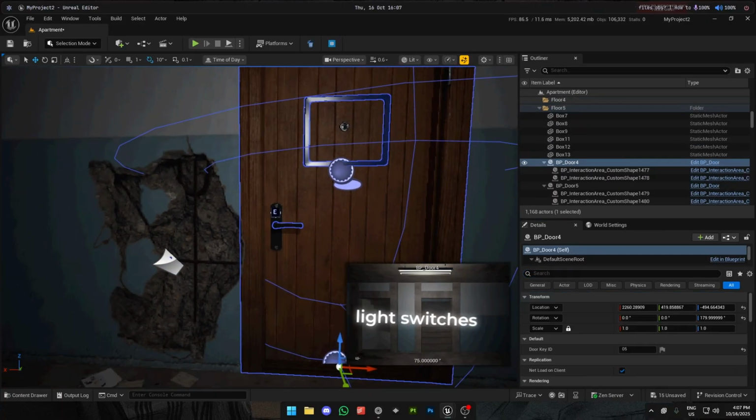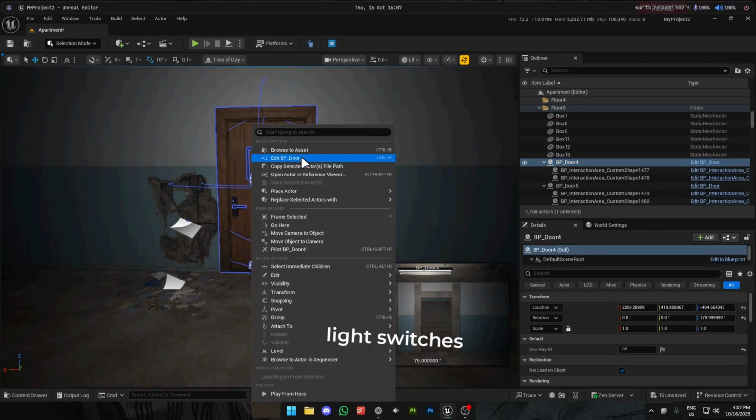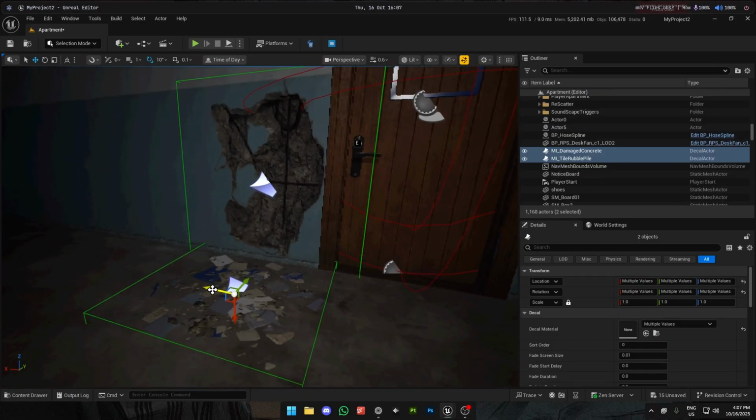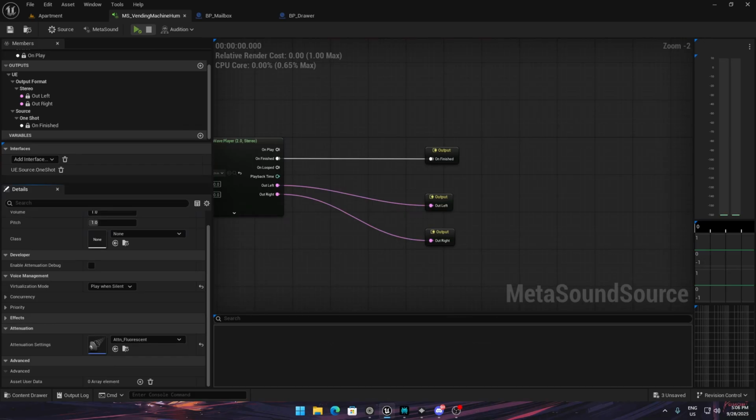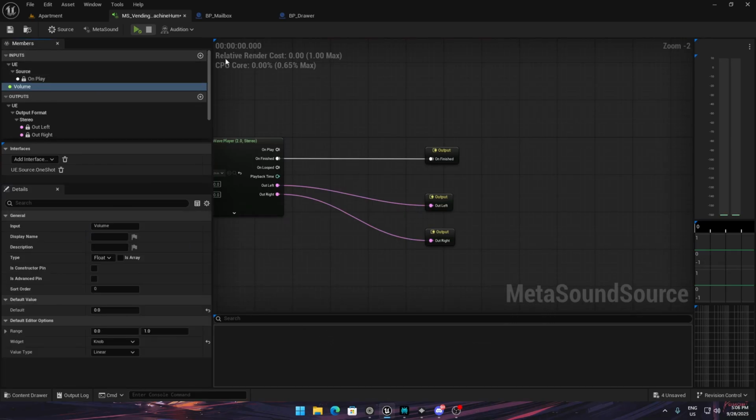I only finished my light switches, a basic sprint system with exhaustion, and the ability to inspect items, read notes, open locked doors, all that good stuff. But they still need some work for sure, so I didn't want to include them in this video.